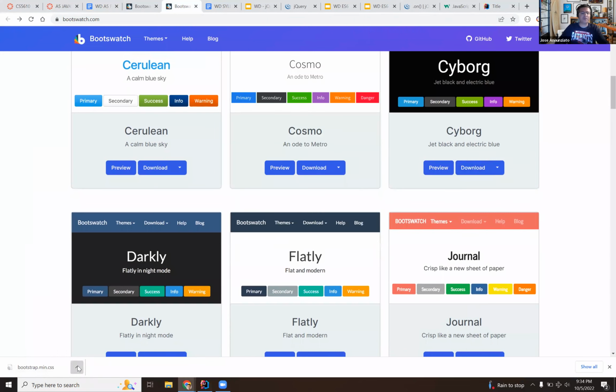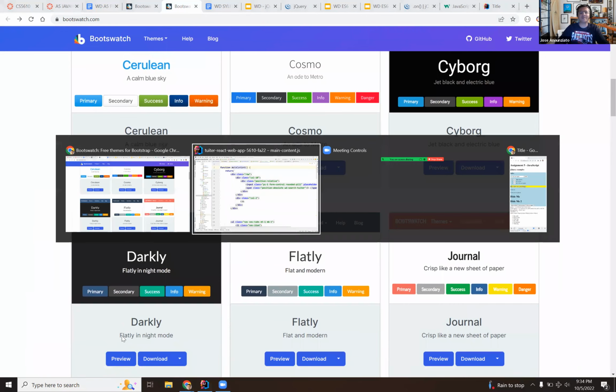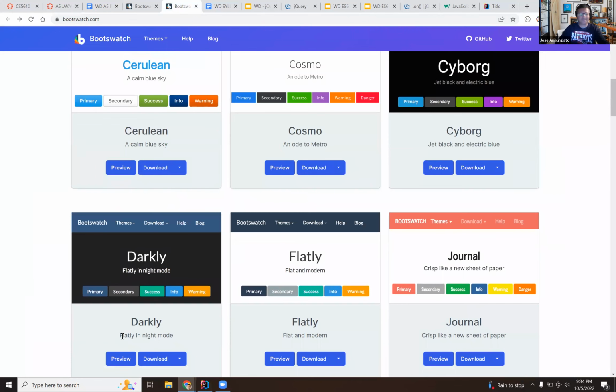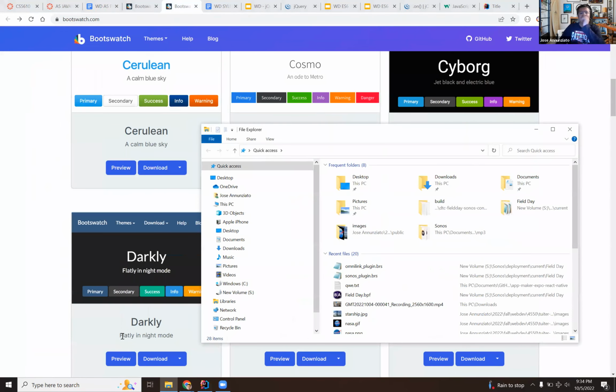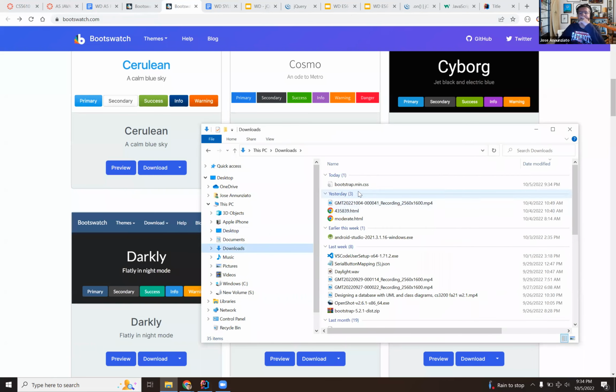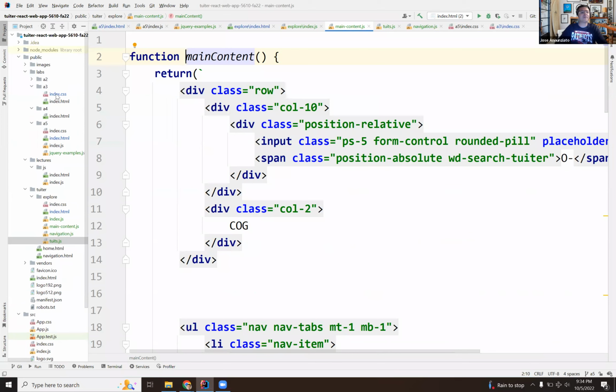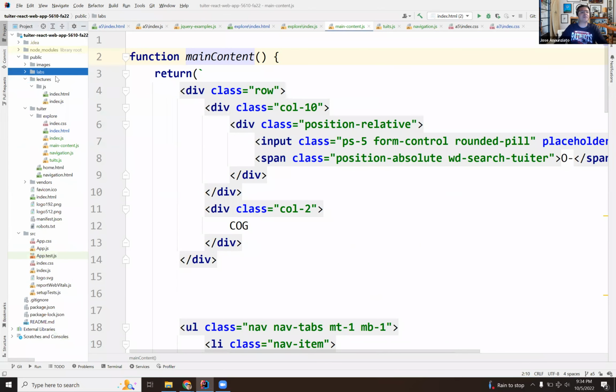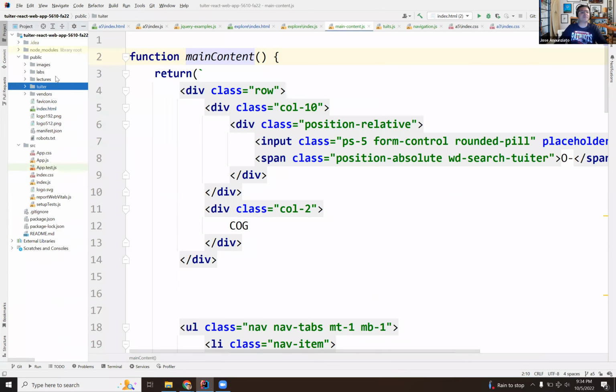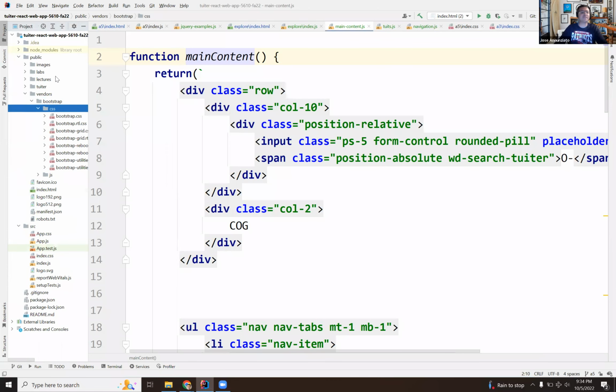So what you could do here, you can open this up. You can open the, where the heck did I put it? I think in the download folder. There it is. You copy this, and you drop it in your Bootstrap folder, right? So I think it's, let's see, vendors, Bootstrap, and CSS, right?